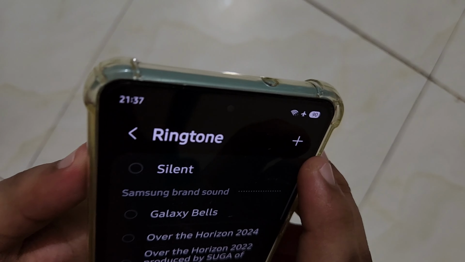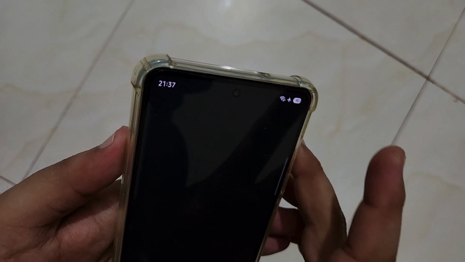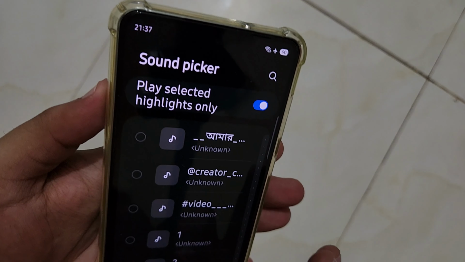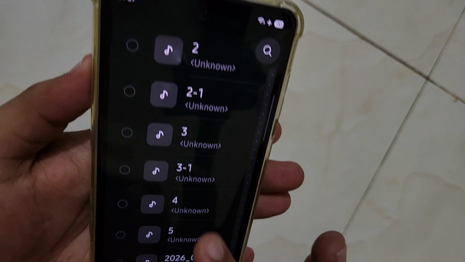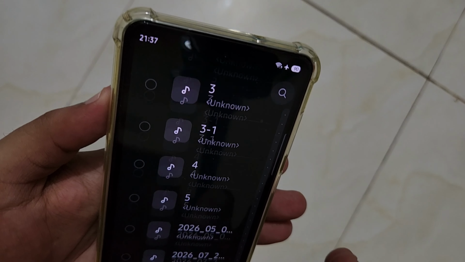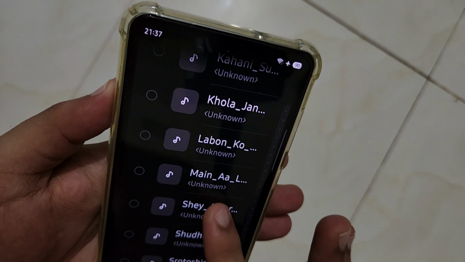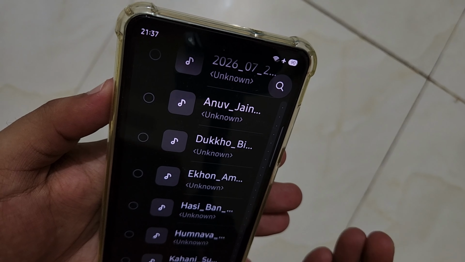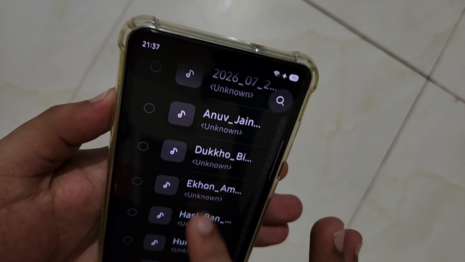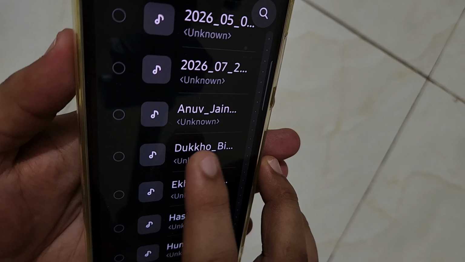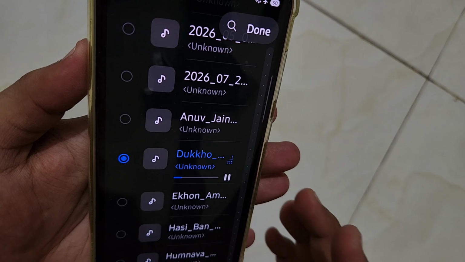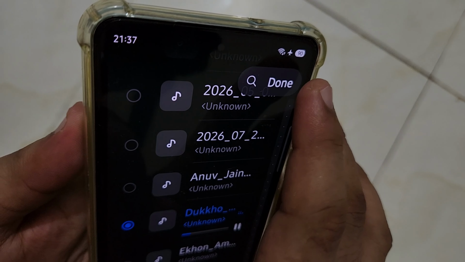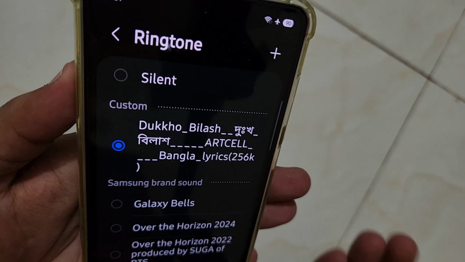So tap on the plus icon at the top right corner. After that, open the tracks folder. Here you can see all of the saved music listed there. Scroll down the page and find the exact song you want to set as your ringtone. For example, I am setting this song. So select it, then confirm by tapping the done button at the very top, and you have successfully done it.